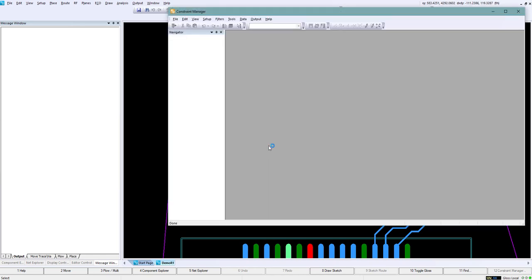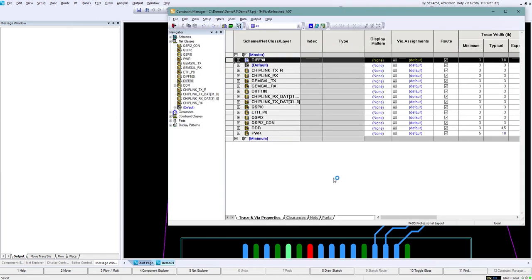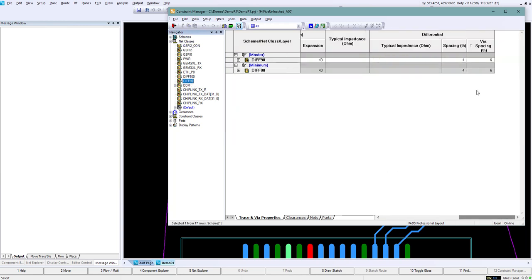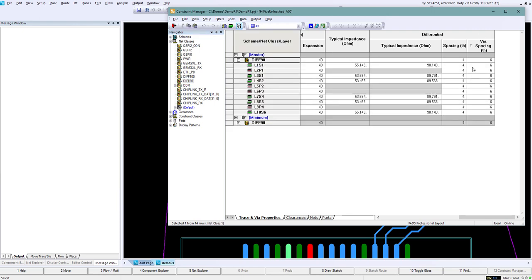One of the new capabilities is the addition of via spacing in the constraint editor system. So now from the net class, we can scroll over to differential pairs, and there's now a via spacing column. This allows us to set a different via spacing for a differential pair versus the rest of the design, giving you better control over your signal quality.